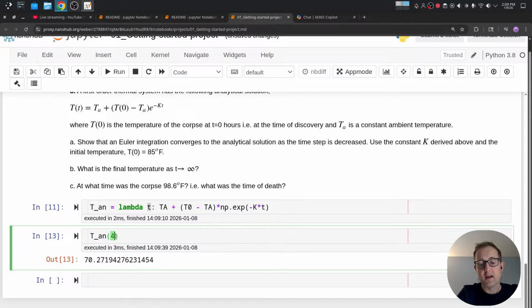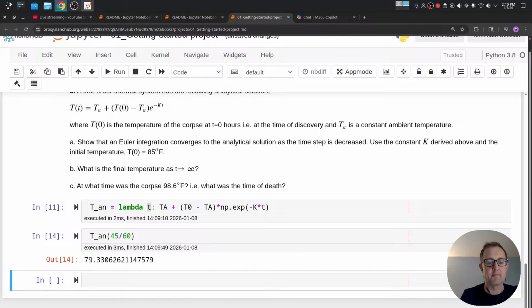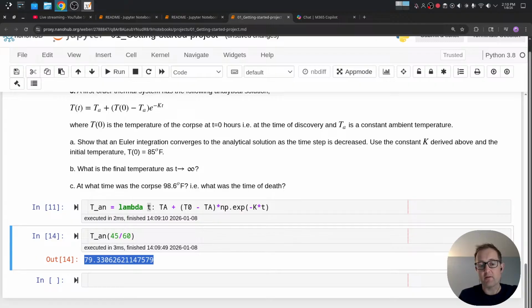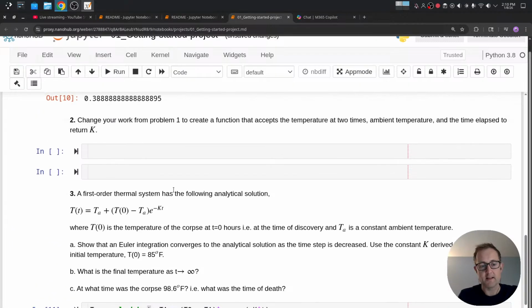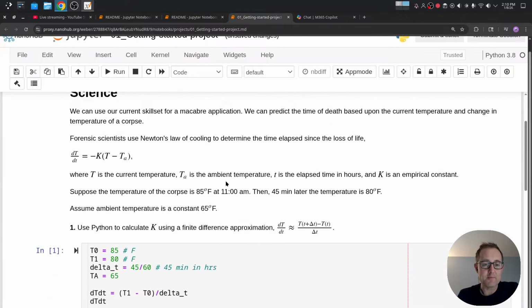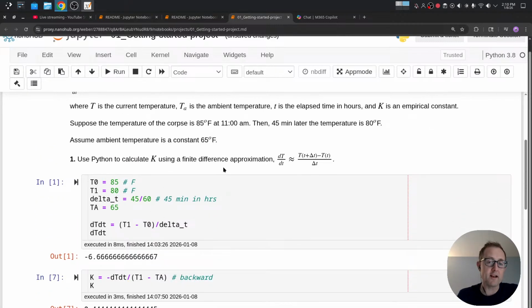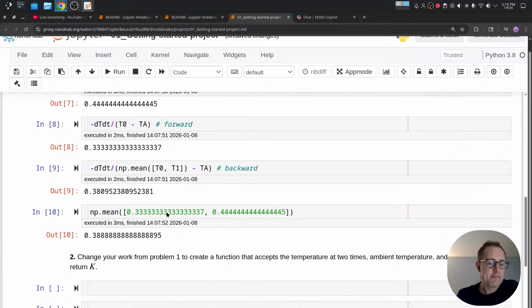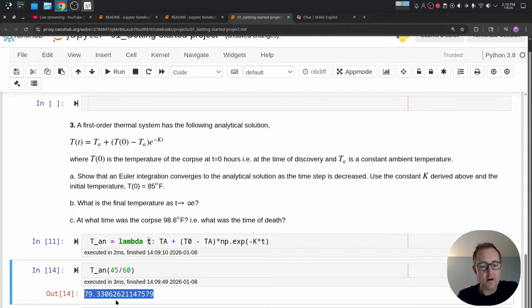I could even ask, what is the temperature at 45 minutes? 79.33. It's wrong. It should be 80 degrees. And again, that's because we're introducing some error by assuming we could use a finite difference to approximate an actual exponential decay. It's okay. We're not off by that much, but it's something to keep in mind.